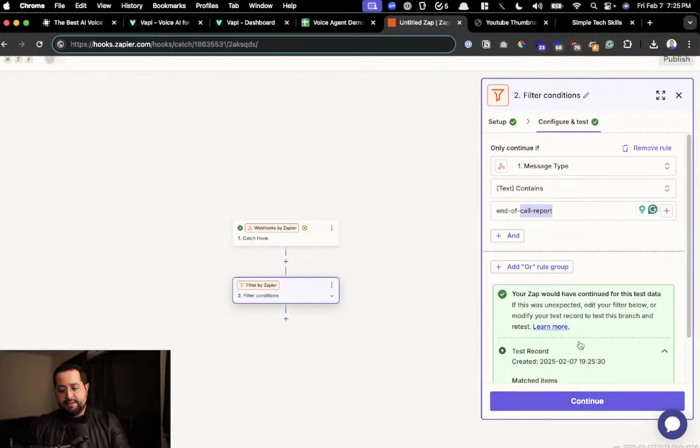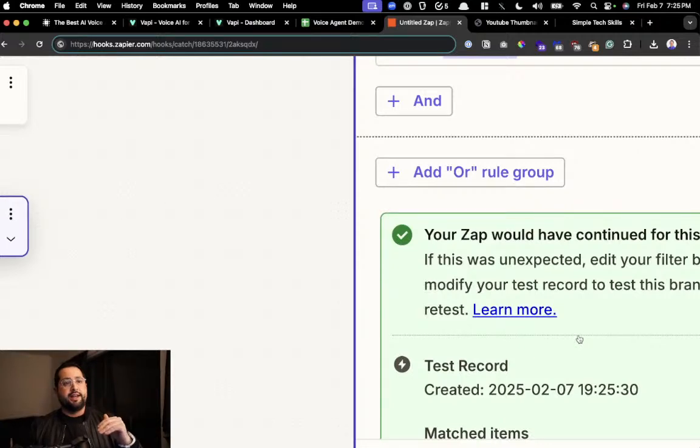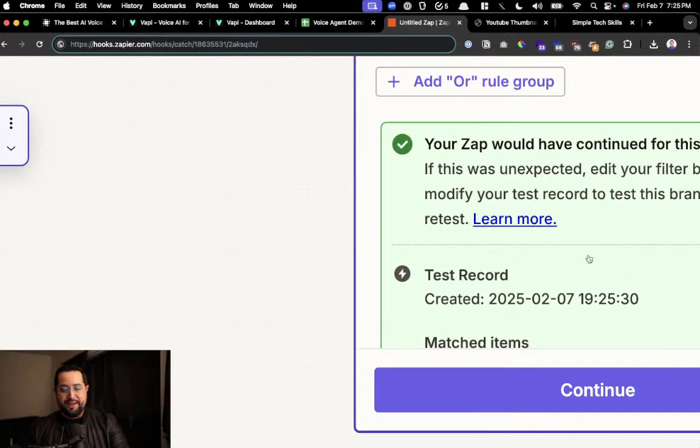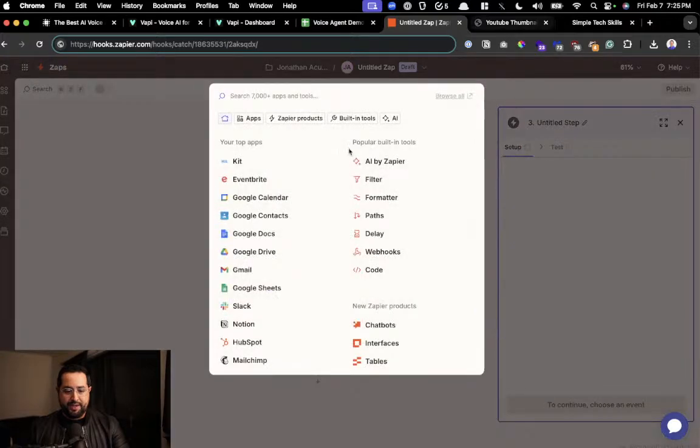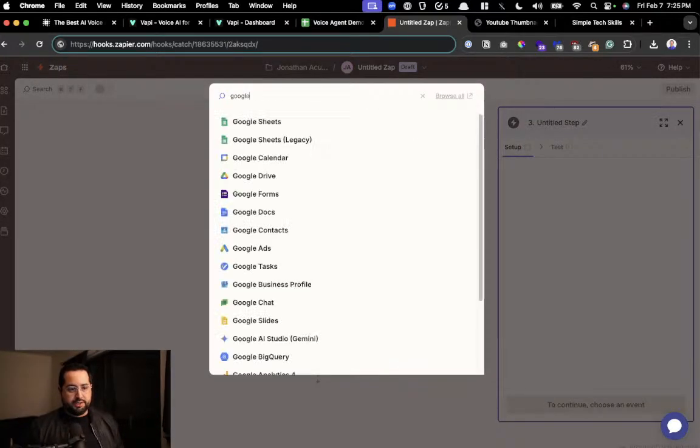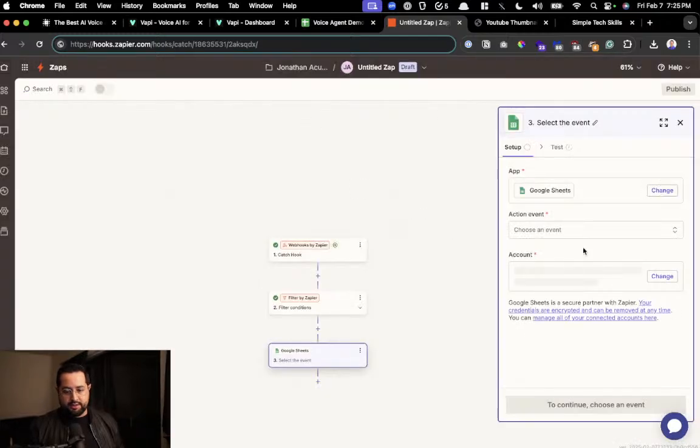And Zapier tests with our test data for the previous step. I know we're going to find out the meaning of the universe for me at some point. And then that's a green, so that means the automation would have triggered. That's perfect. We're going to click continue. And it says, what would you like to do next? We're going to go to Google Sheets next. Nice. I've already signed into my Google account.